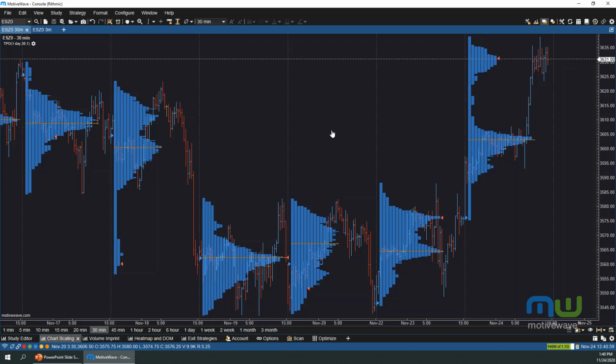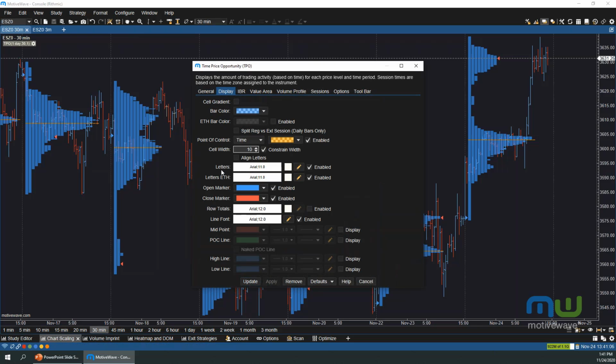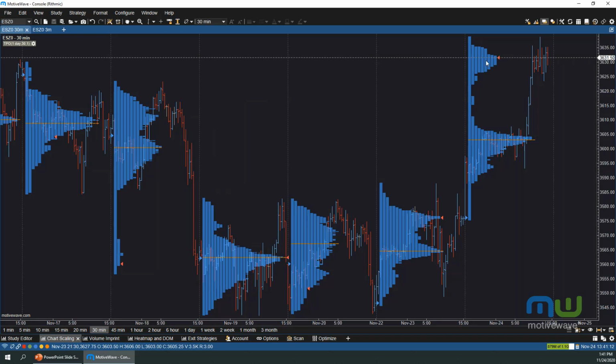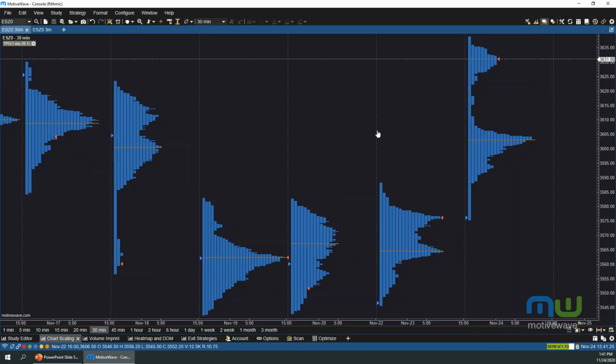So let's use this TPO study as an example. This TPO study we have set to show the letters. So we have RTH letters showing and ETH letters showing. And as you can see, we actually can't view those letters right now. So what we can use is chart scaling and spacing to show those letters. Let's just go ahead and remove the OHLC bars from the chart.